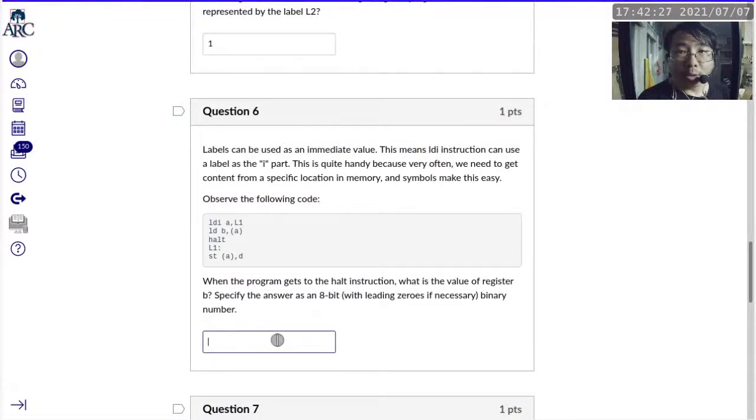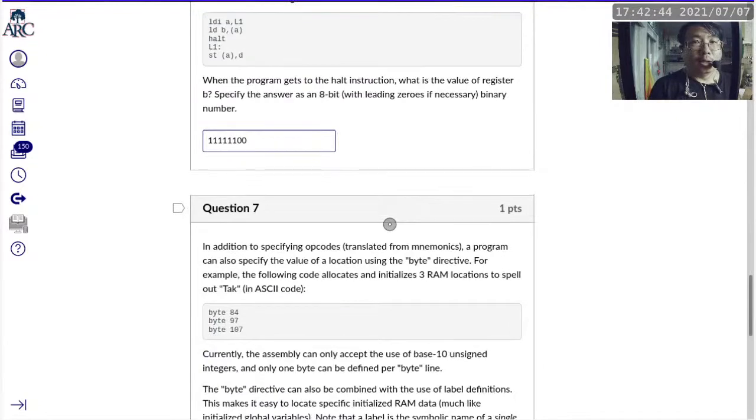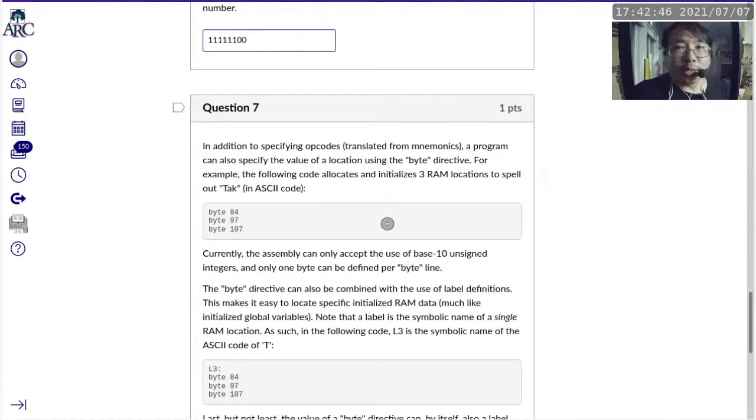So let's go back to here. And it wants a binary number. So that should be 1111, 1100. So I'm doing this by hand and not by using the simulator, but you are allowed to use the simulator to answer these questions. Then we move on to question number 7.